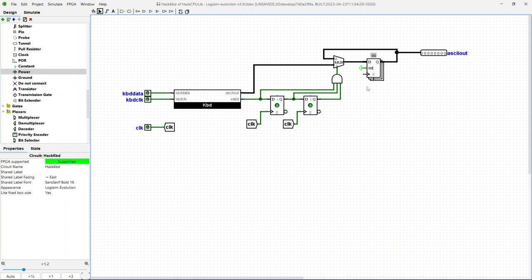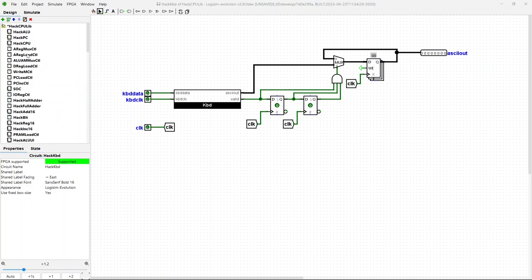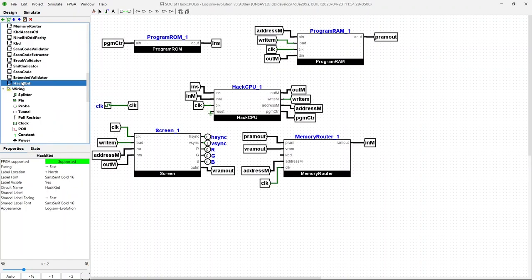So we'll never clear the flip-flop, and then obviously we need the clock. Clocking the register forms a circuit in order to ensure that we do not get into a metastable condition with our keyboard. So let's now insert this component into our system on chip.